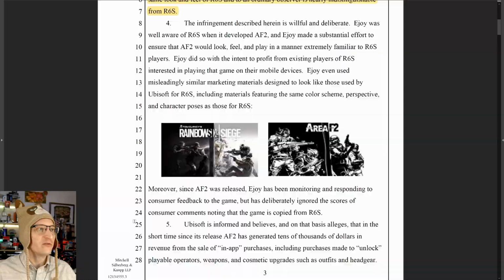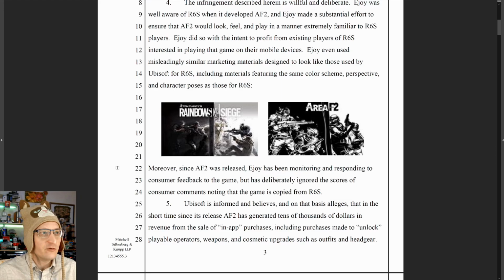EJoy did so with the intent to profit from existing players. That's fine. You're allowed to do that. Even used misleadingly similar marketing materials. That's not legal. That's trademark infringement. But they don't allege trademark infringement in here. They only allege copyright infringement. We'll get to it. So here's one example.